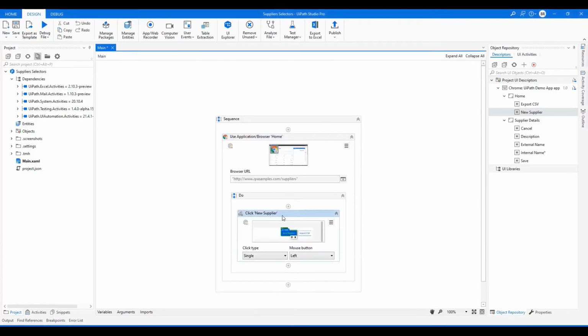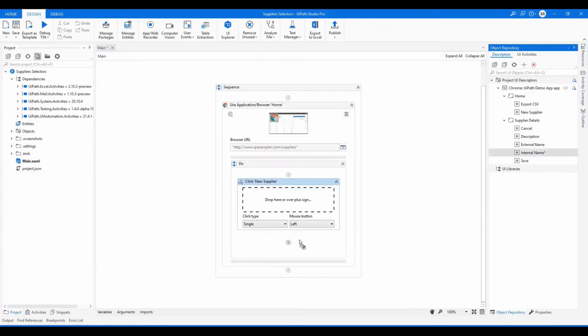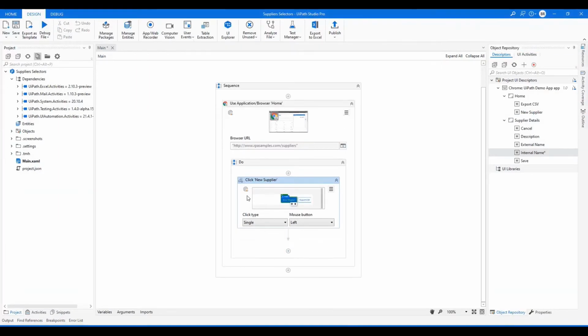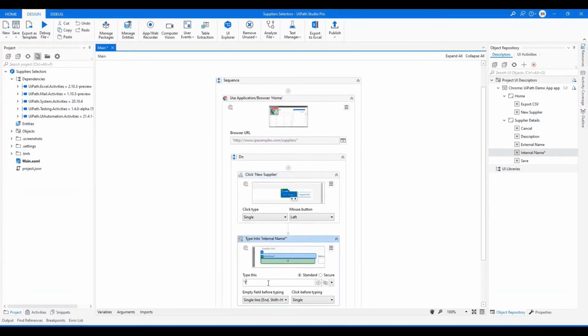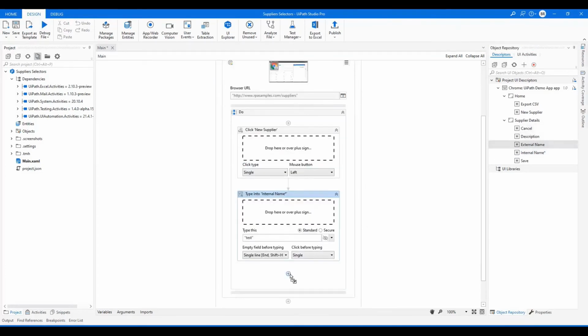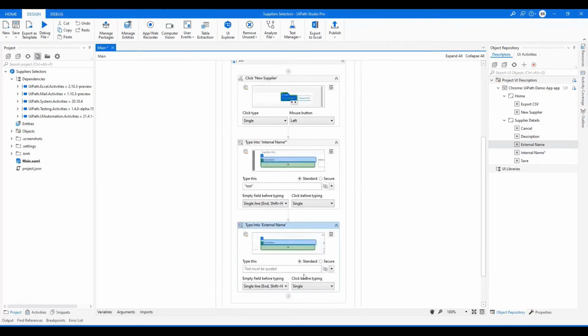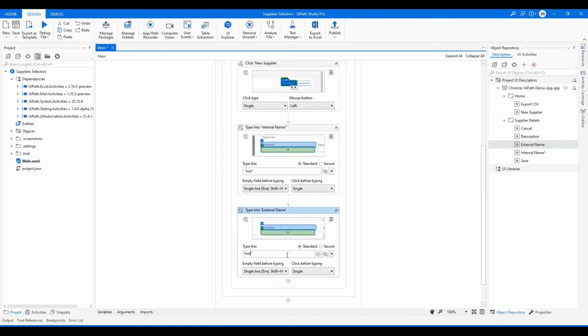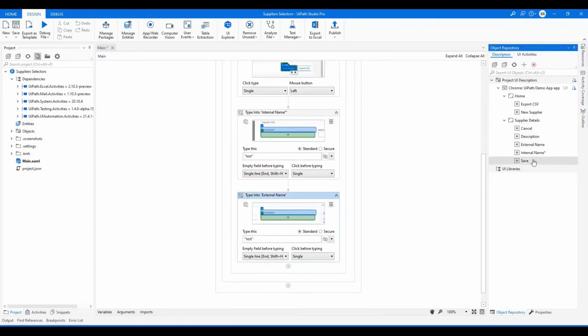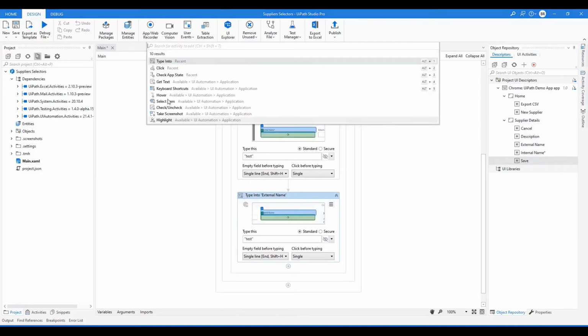Let me select it. Now for internal name, let me drag, and I am going to type maybe test. And then I will do the same for external name. Okay, again drag and drop. I will type test again. Then I want to click save. So now I am clicking the save button, and this completes the action.